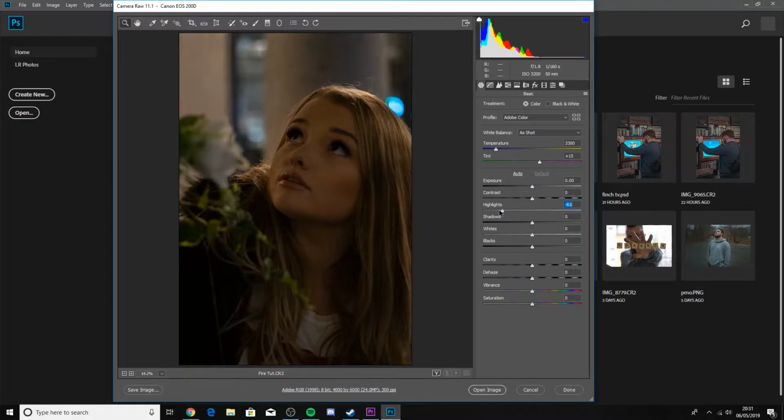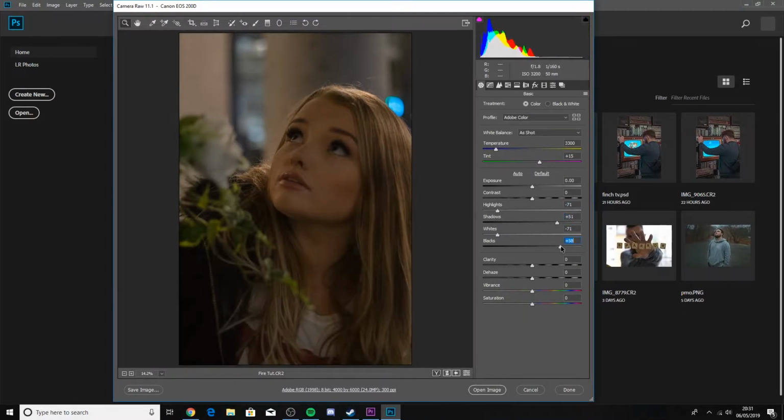So I'm going to bring the highlights down, bring the whites down, bring the shadows up, and bring the blacks up, just to bring some detail out in the hair and the flowers in the background, whatever you want, and also the eyes a little bit. You'll see why later.